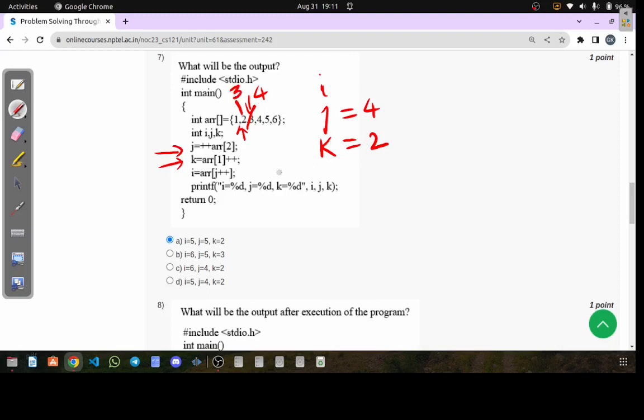In the last part it is written I equals array of J plus plus. So array of J plus plus means first of all the J value will be taken and then it will be incremented. So the J value is what? 4. So here we are going to have 4 and the value of J is going to be incremented by 1, so it will become 5.